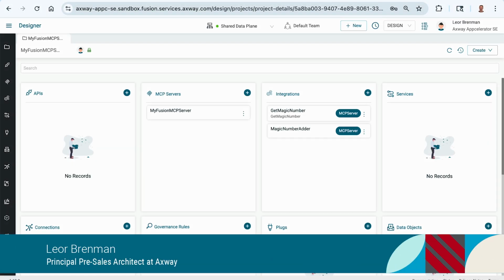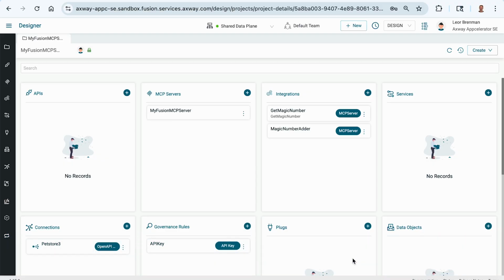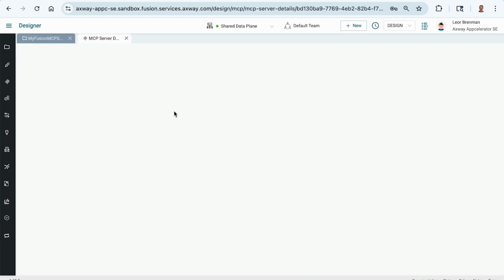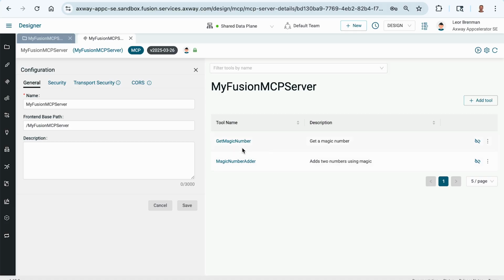Hi, in this video, we're going to continue our MCP journey in Axway Amplify Fusion. And recall, we've been working on an MCP server called My Fusion MCP Server, and it has two tools. We created a get magic number, which really just returned a UUID, and then we created a magic number adder, which added two numbers. So those were kind of like hard-coded, simple responses.